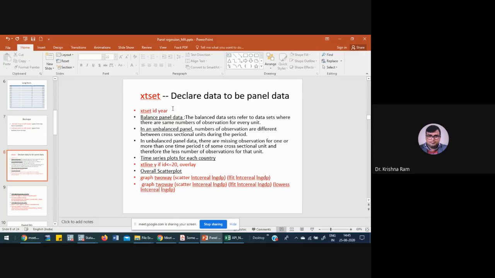After then, once you have a panel data, then we tell Stata to consider a particular variable as a cross-sectional variable or cross-sectional unit, and a particular variable as a year variable. That is called a declaration of data to be panel data, and that we do with this particular command, xtset id here. And once you do that, Stata tells us whether our data set is balanced panel data or unbalanced panel data.